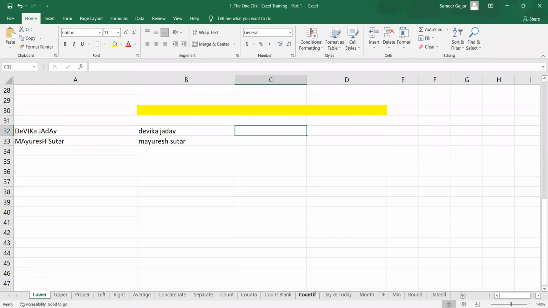Same, if I require the data in capital letters, there is one formula: equal to UPPER, select the data and close the bracket, right? You can do Control D also, it will duplicate.